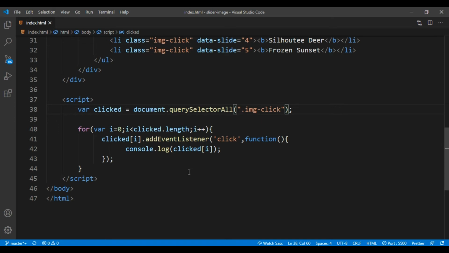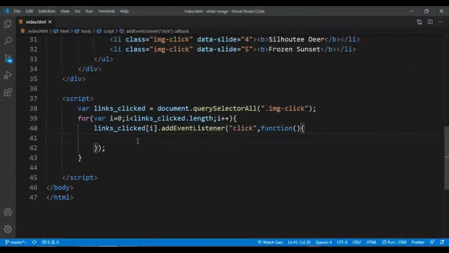Guys, let me figure this out. Okay, guys, I've already figured this out. Actually, there was a problem with the cache error, so I'll be showing you what the problem was.